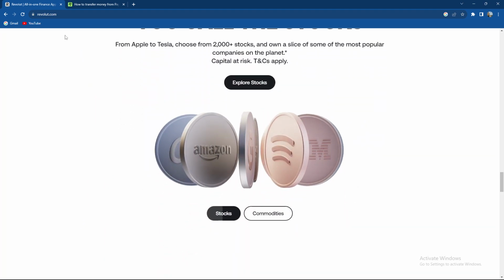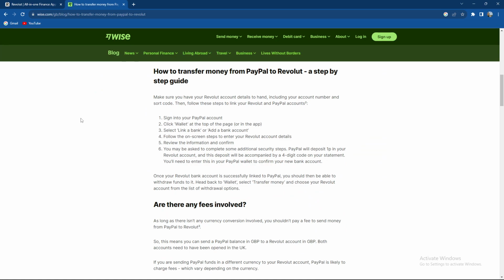So guys, how to link PayPal and Revolut. So basically your Revolut account details have to be near you, or you need to know them, including your account number and sort code, and you need to link it to the PayPal.